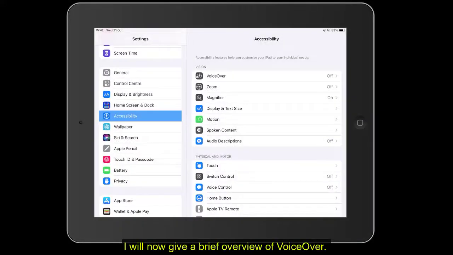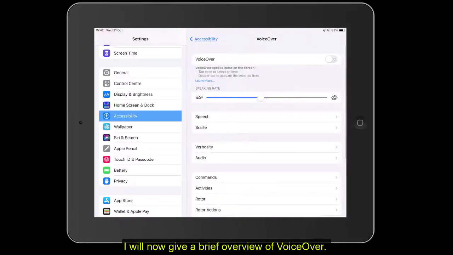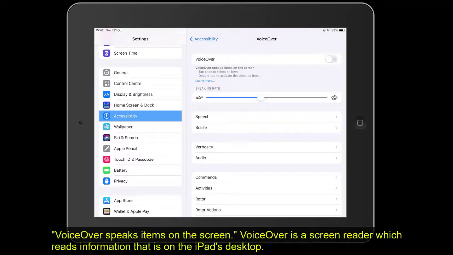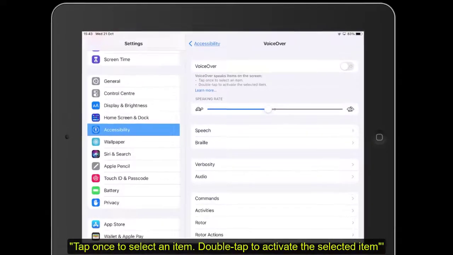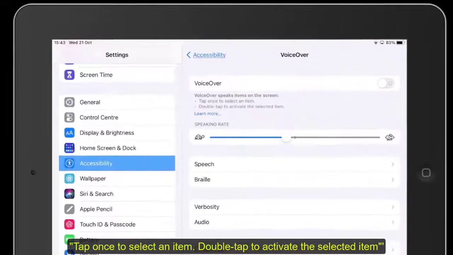I'd like to give you a brief overview of VoiceOver. If I tap VoiceOver, VoiceOver tells us that it speaks items on the screen. So VoiceOver is essentially a screen reader which will read back information that's on the desktop. And the information we're told here is we tap once to select an item, double tap to activate an item.